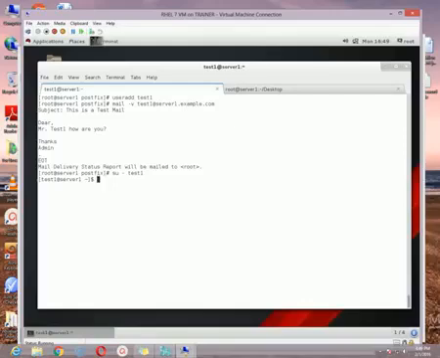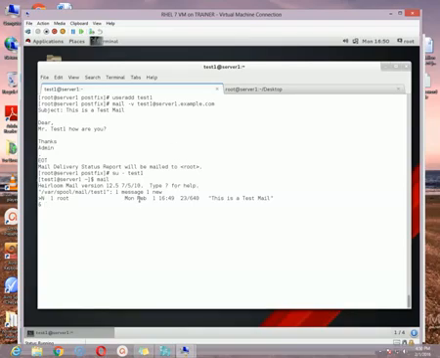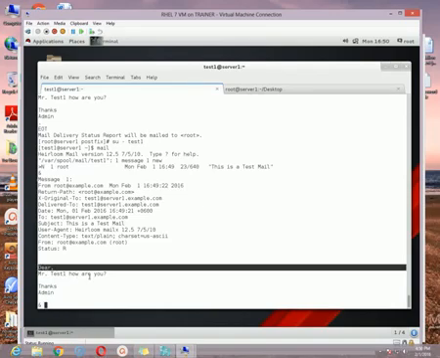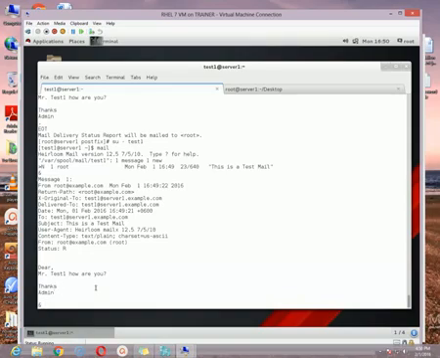Now if we want to check whether I have received this mail or not, just type mail and hit enter. Okay, look, we can see that there is a mail and the subject of the mail is this is a test mail. When you hit enter, you will see the full message. Look, dear Mr. Test1, how are you? Thanks, admin. So this is the way we can configure a machine as a smart host SMTP server.